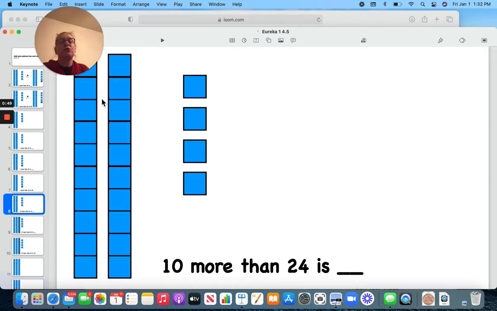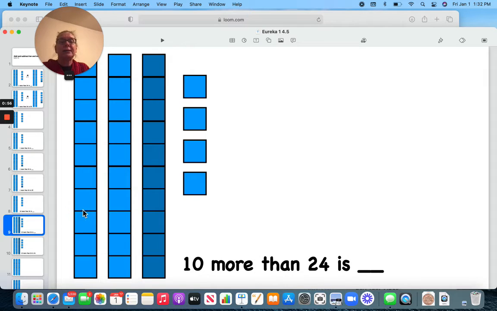10 more than 24, that means I need to add one more whole row. So let's do that. 10, 20, 34. 10 more than 24 is 34.